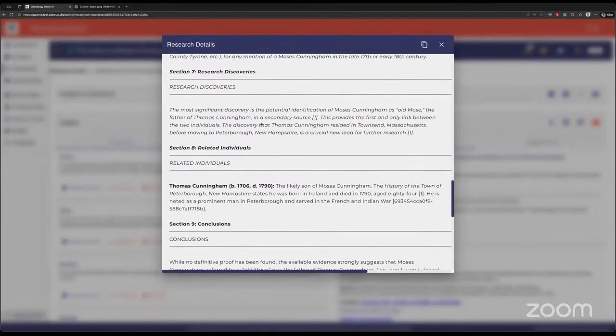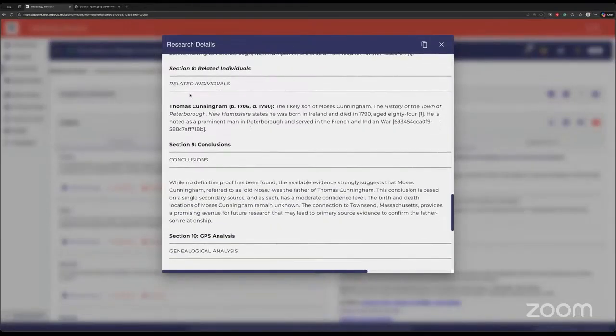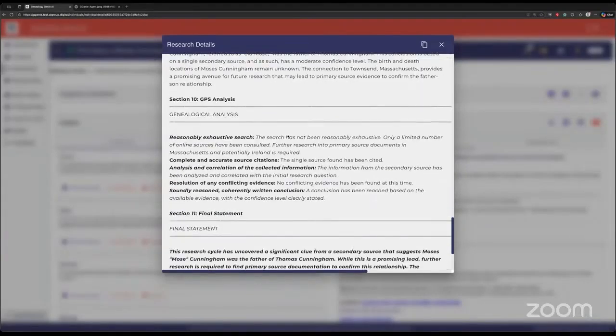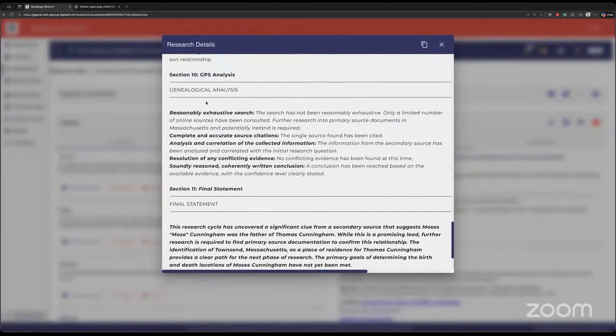Then it gives you a summary of all of our discoveries, gives you any related individuals. Again, this was Moses Cunningham, and it found some references that indicate that Thomas Cunningham might be his son. That's, again, from that same source. It gives you a nice conclusion, tells you what the gaps are. So it goes through the genealogical proof standard here and tells you how well it thinks it's matched up against the genealogical proof standard. There's almost always going to be next steps that are going to fall short of the reasonably exhaustive.